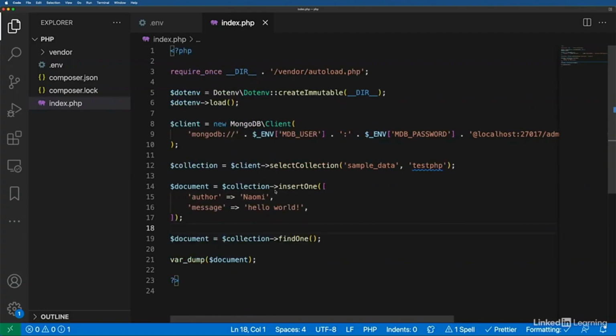All right, for the rest of the code, the first thing that happens is we select a collection. As with most of this course, we are going to be using the sample data database, and here we are using a collection called test.php. That collection doesn't exist yet, but it's going to be created as soon as we insert a document into it. And that is what we're doing next.